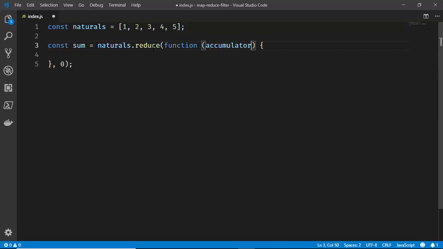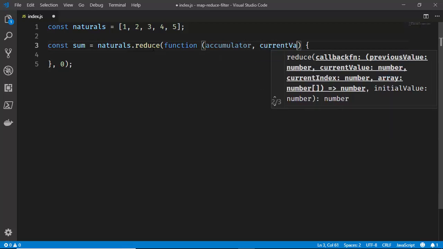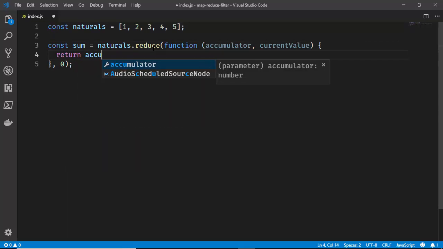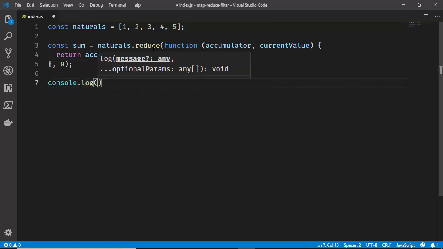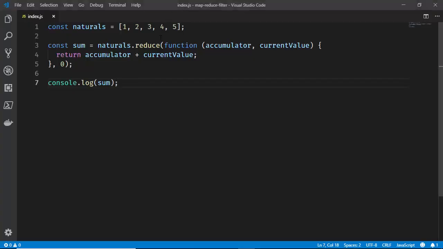The first argument is something you call the accumulator, and the second argument is the current value, and the third argument is the current index. Again, this function is supposed to return something, and let's write the code first, and then we'll see how it works. Log sum, and we get value 15, which is correct. So 1 plus 2 plus 3 plus 4 plus 5, that's 15.